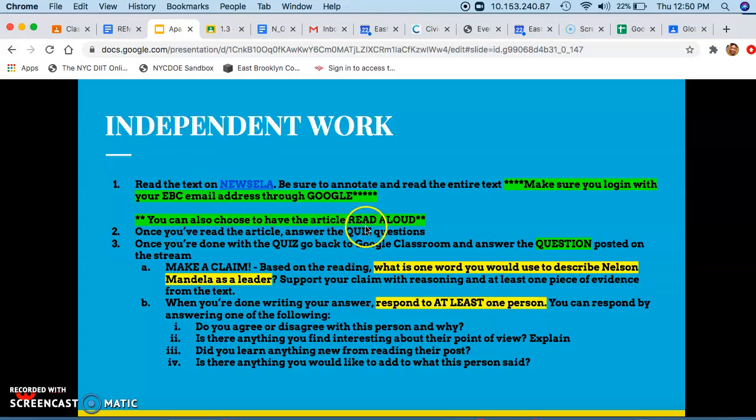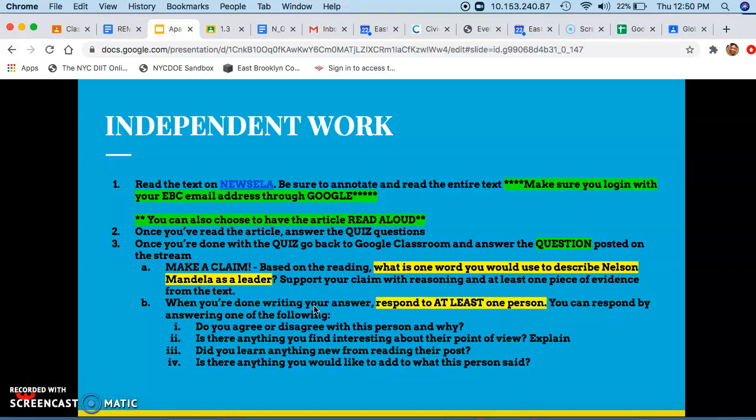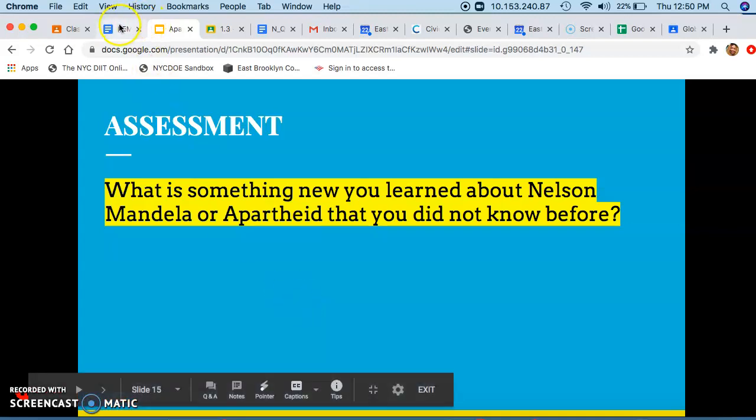So you're going to go back to the Newsela article and make sure that you are getting evidence from the text. Then you're going to respond to at least one person. This is how you're going to meet the communication outcome. You're going to either agree or disagree with something that they said, or talk about something that you find interesting. Did you learn anything new from reading their post? Is there anything you would like to add to what this person said? So make sure that you're writing your own post using evidence, a claim with evidence and reasoning, and then also responding to what someone else has said. And then, what is something new you learned about Nelson Mandela or apartheid that you did not know before? That is going to be your assessment question.